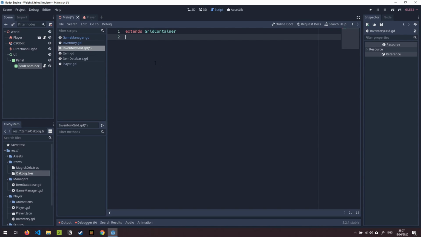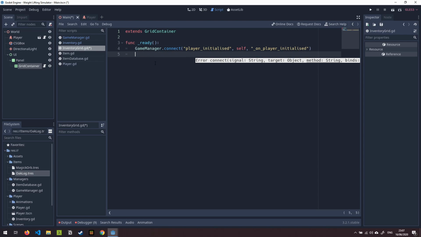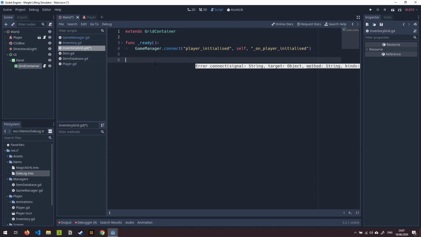And what I'm going to do now is I'm going to say func ready. And inside here, I'm going to get a reference to our game manager that we just wrote. And I'm going to connect to that player initialized signal. So player initialized. Who's going to deal with that? Well, we're going to deal with that ourselves. And what's the function name? We're going to say on player initialized. Okay, so that's all we need to do in our ready function.